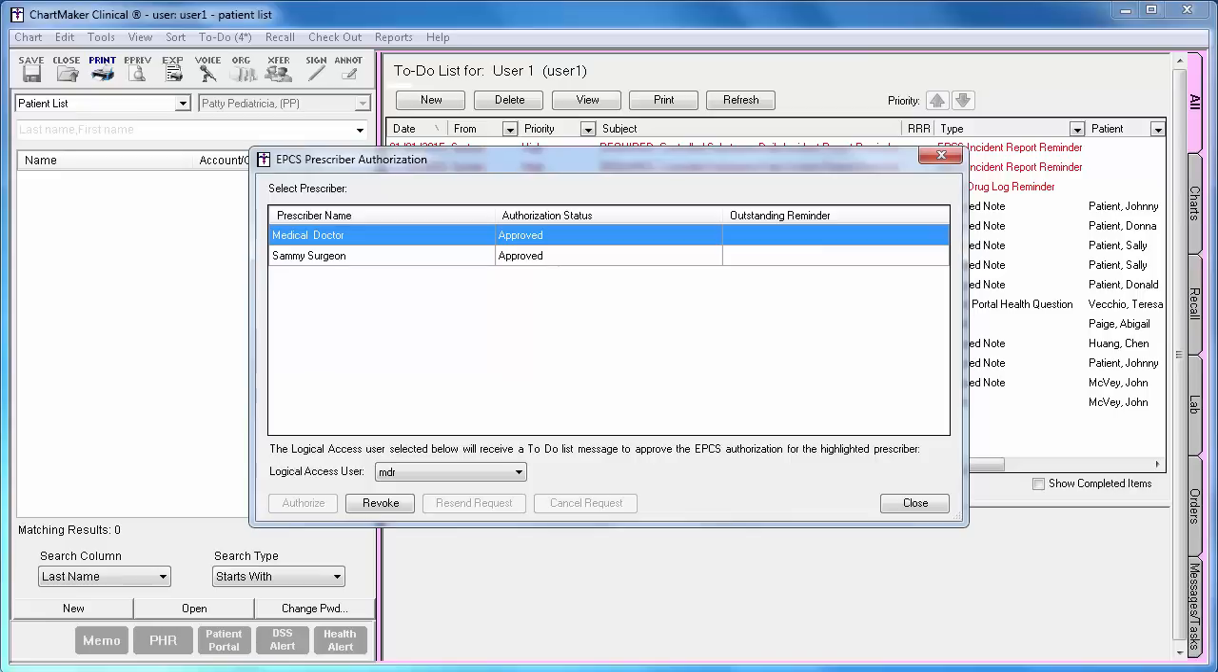If for some reason you would like to revoke the EPCS privilege for a provider, highlight the provider at the top, select the logical access user, and then click Revoke from the bottom. Similar to the authorization process, a confirmation request will then be sent to the user's to-do list to complete the revocation.